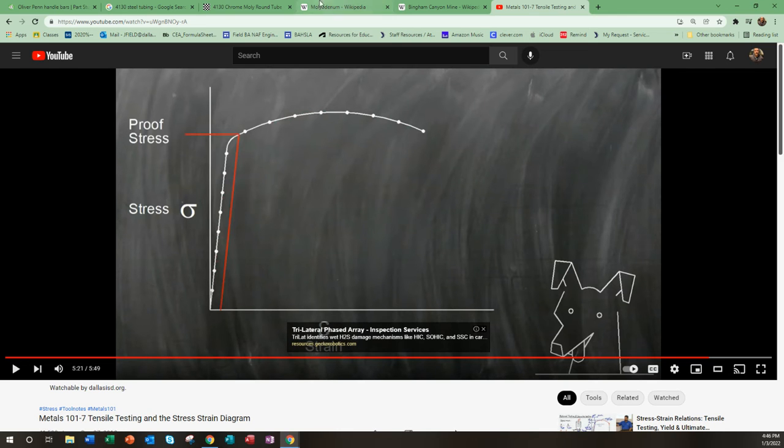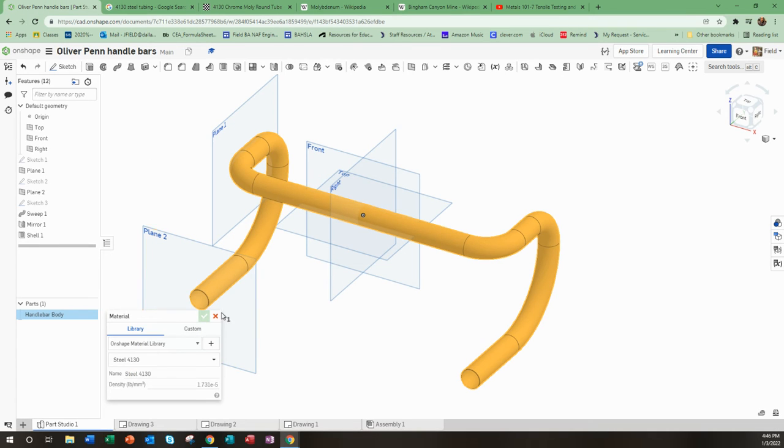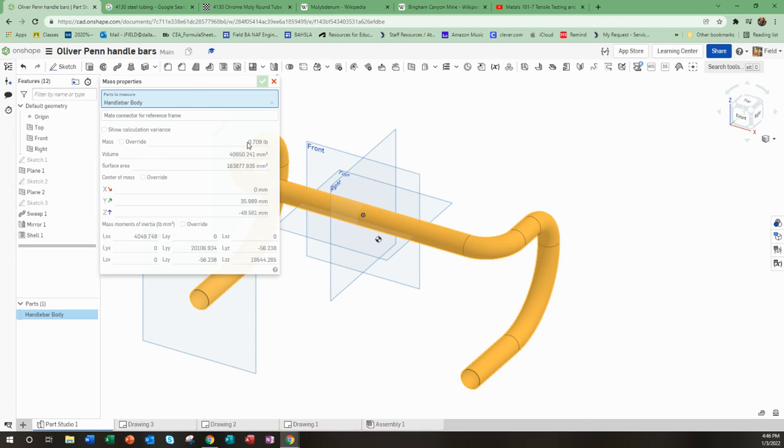We'll talk about stress, strain, and the strength of materials, but I'm going to go back further right now to this model. So in the library, all I did is type in steel 4130, which is the technical definition. I selected it. And by the way, now you can come down here and get the mass for the part. If I highlight it here, there it is, 0.709 pounds.